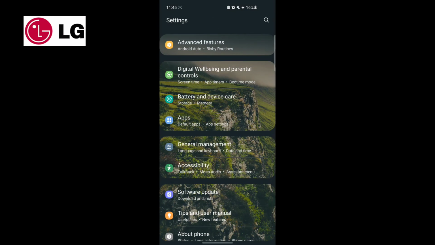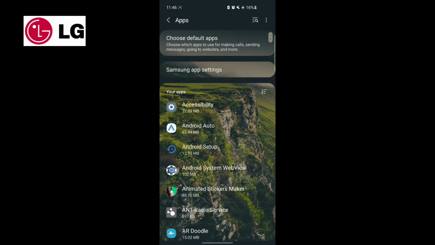And if that doesn't work, all you do is come to apps, tap on the three dots, and tap on reset app preferences. If you reset app preferences, it will also help you to solve this problem. The notification of "LG IMS has stopped" will stop, and LG is working on this.